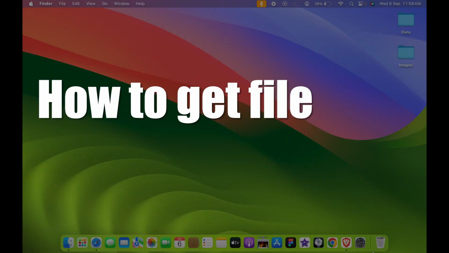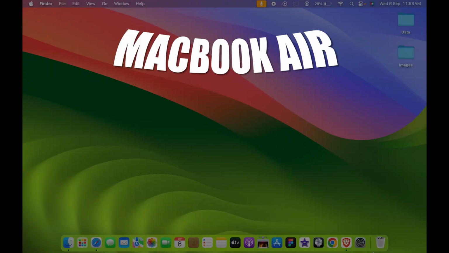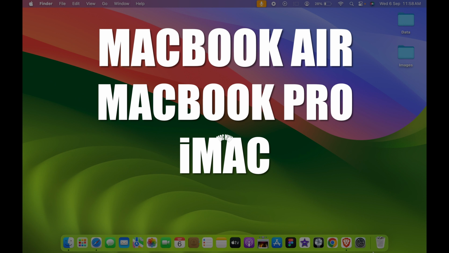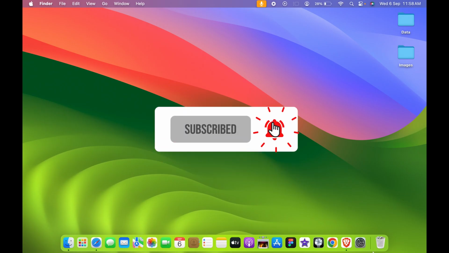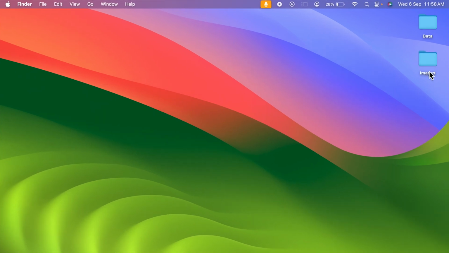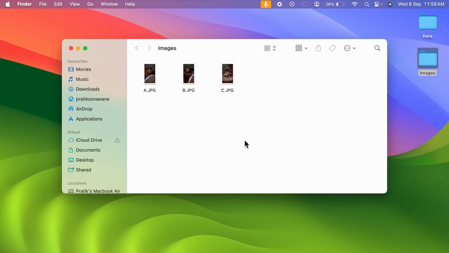How to get file path in Mac? If you're using MacBook Air, MacBook Pro or iMac, the steps are going to be the same. Now, if you want the actual file path of any particular folder or any particular image or video or any document, then the process is actually very simple.